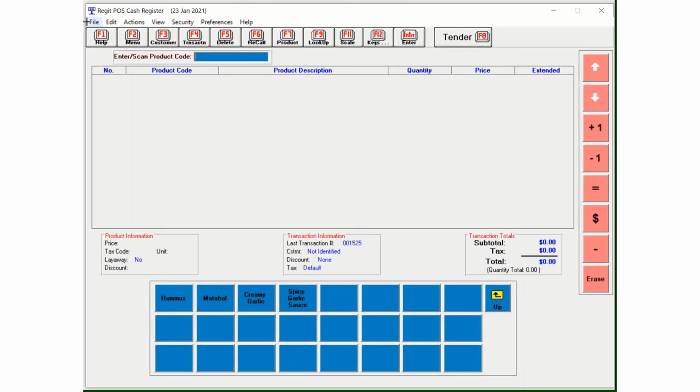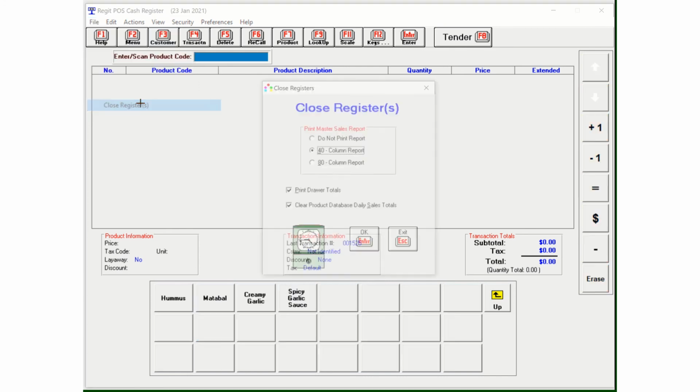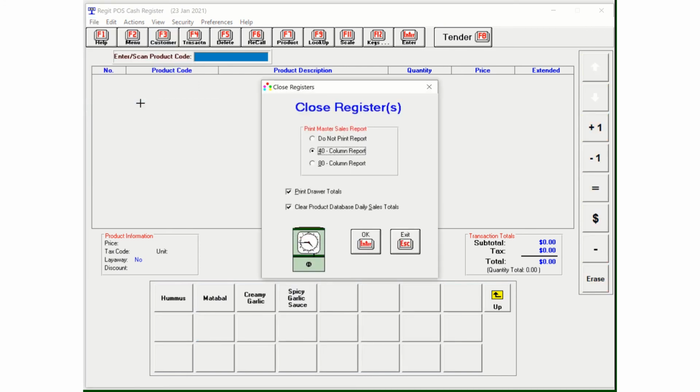To close out the day, select File on the top left, followed by Close Registers. Make sure that the Print Drawer Totals checkbox is selected, as well as the Clear Product Daily Sales Total. Also make sure that a 40-column report is selected, as this will fit on the receipt paper. An 80-column report would fit on an 8.5 by 11 piece of paper. Select Enter.